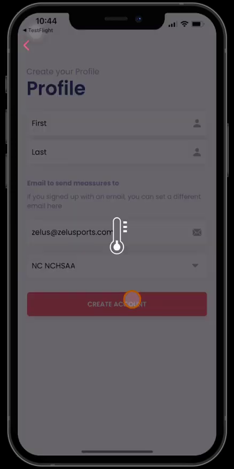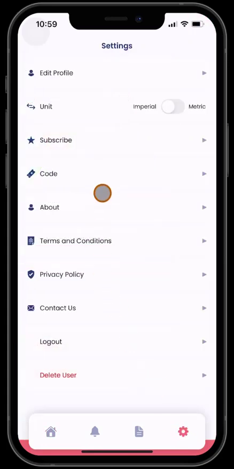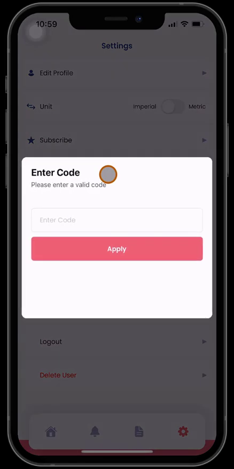And then hit create account. That is all the information that you'll need to input. So let's start using the app. First off, if you have an organizational code to unlock the pro version of the app, click the settings, go to code, and then enter the code.